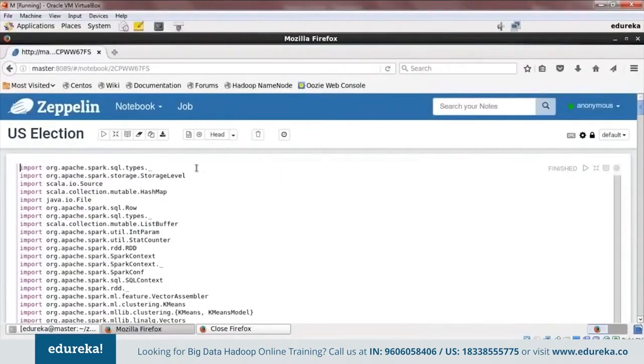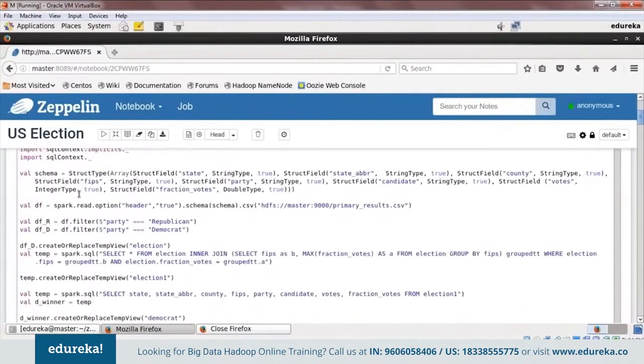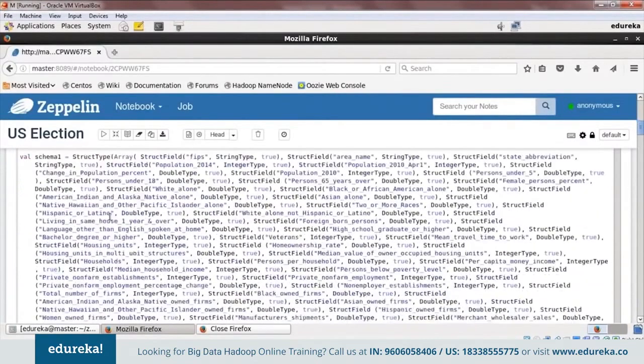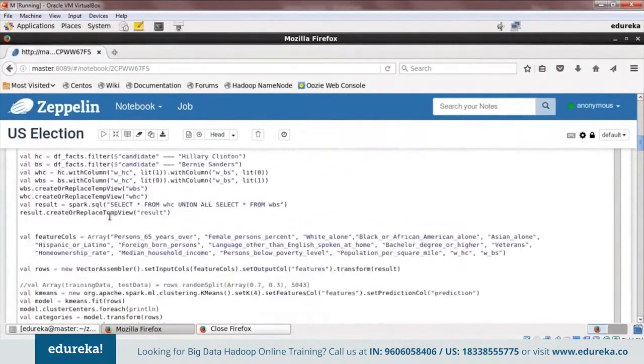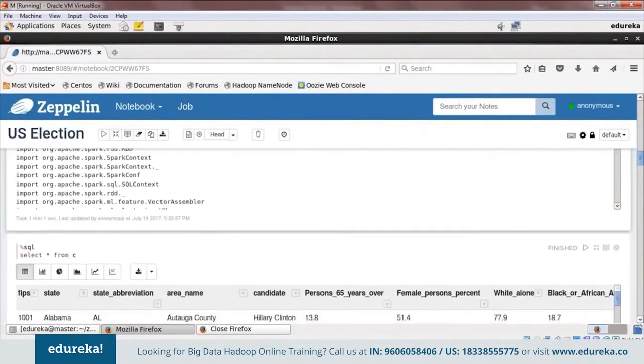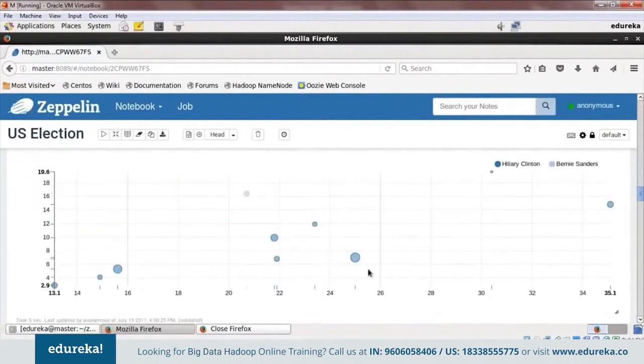So this is Zeppelin, which is in my master node in my Hadoop cluster, and this is where we're going to visualize our data. So there's a lot of code. Don't be scared. This is just Scala code with Spark SQL, and at the end you will be learning how to write this code. So I'm just jumping onto the visualization part.